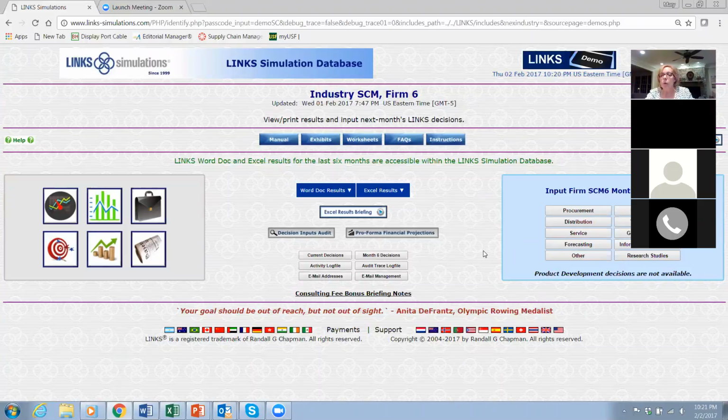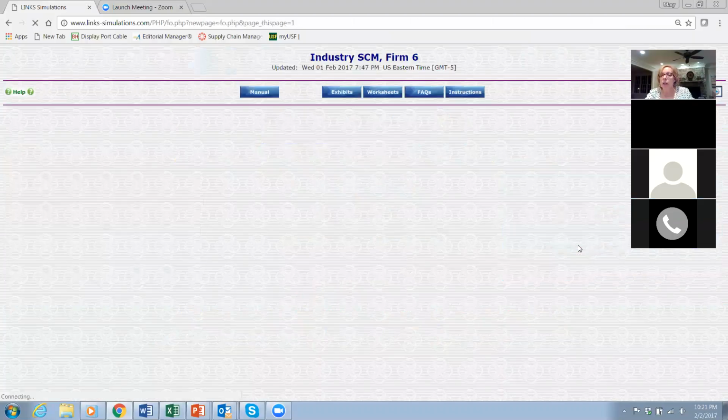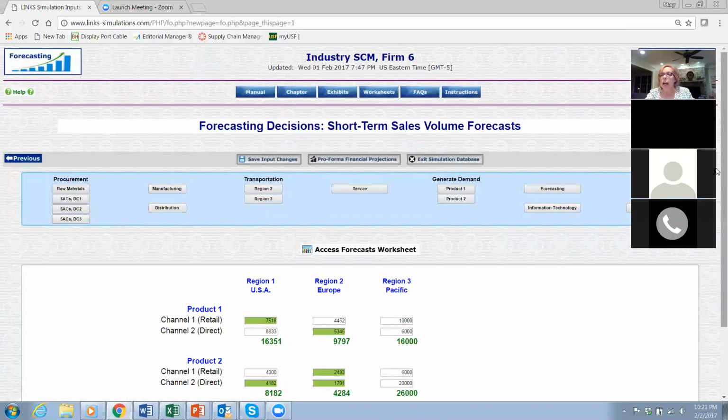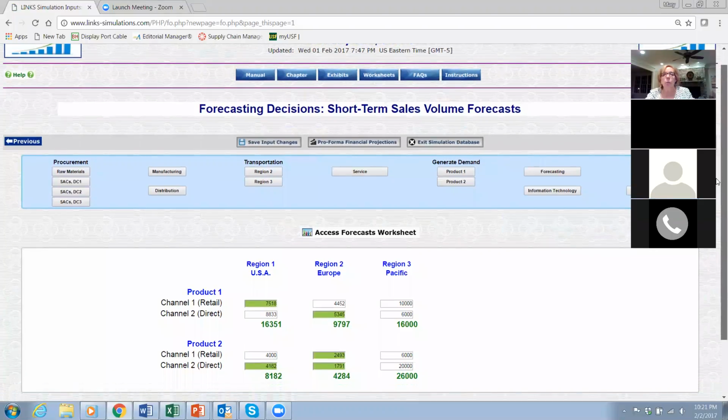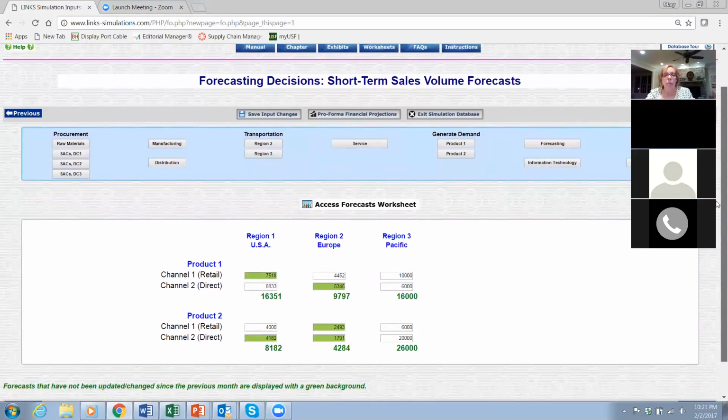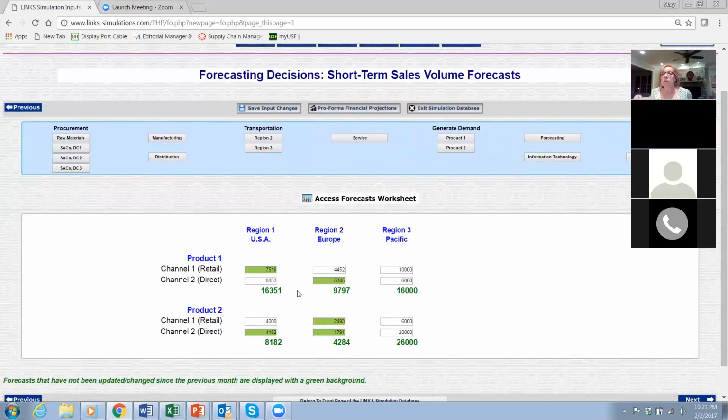Remember when we said that where we start is with planning, with the forecasting? So I'm going to click on that particular one. When you start, you'll pull this up on the screen. You'll notice here that you have some where the numbers are just in white, and then you have some that are in green. The green ones, and you'll look down at the bottom, there's this footnote that says forecasts that have not been updated or changed since the previous month are displayed in that green background.